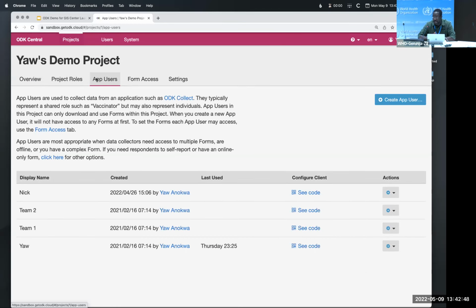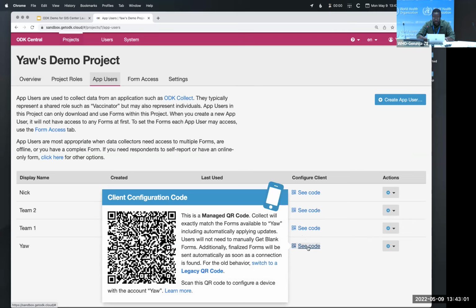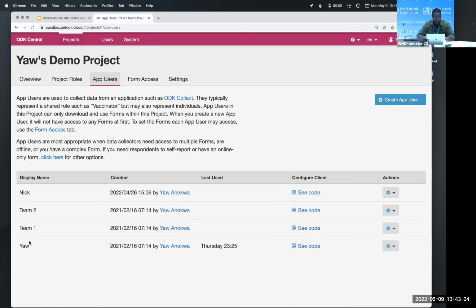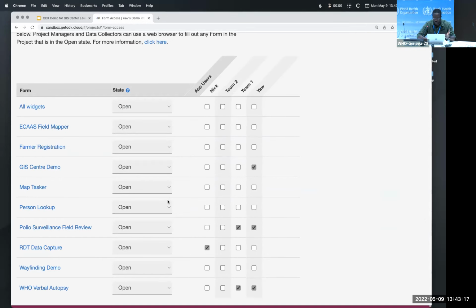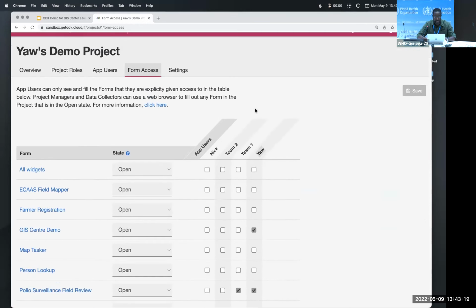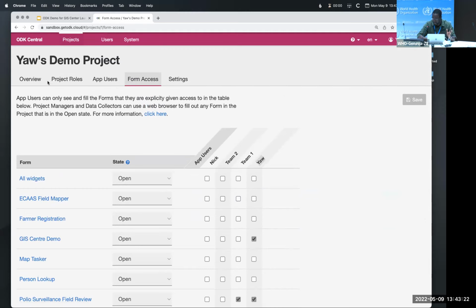And then we have app users. App users are folks, the data collectors who are out in the field. Because our data collectors typically don't have email addresses and don't want to be managing usernames and passwords, we use QR codes. These QR codes that you see here, they scan. Now, these QR codes can be associated with one person, in this case, myself or Nick, or teams of people. And these are QR codes you can print and put in a training room. The data collectors scan the QR code and they're connected to the server. And then we have form access, so you can control which person, Nick, myself, has access to what forms. So that's project spaces, project roles, app users, and form access.